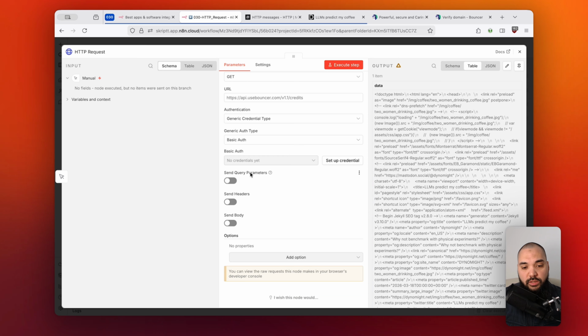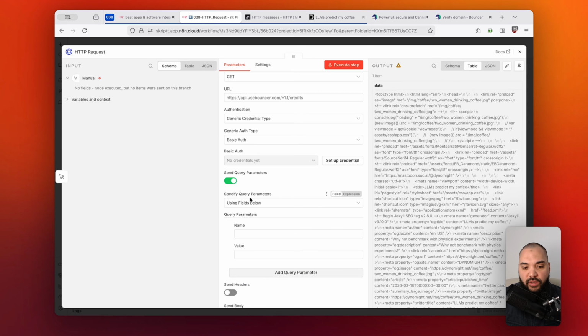Now, as for the next part, there are 3 toggles that we definitely need to take a look at. The first one is a query parameter toggle, the second one is the headers, and the third one is the body. Each and every one of those allows you to do more specific things in that HTTP request node. From an n8n point of view, if you toggle this one, besides being able to choose how you want to enter that additional data, this will give you 2 more fields, a name and a value field, right?